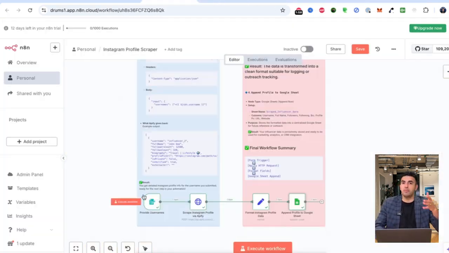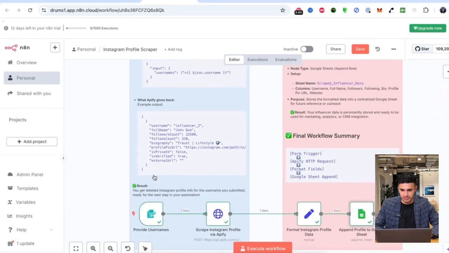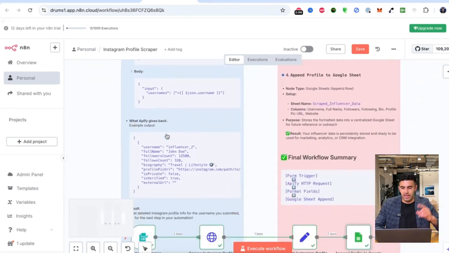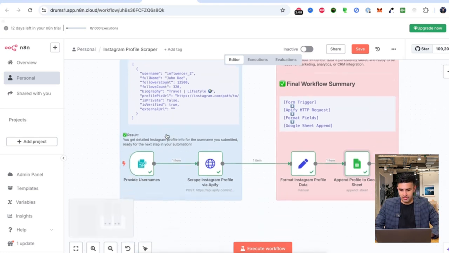So let's go deeper into exactly how to build all of this so that you could build it out for yourself. I've also written all the instructions here that you could take a look at, and I'm going to add it to the description of this video.